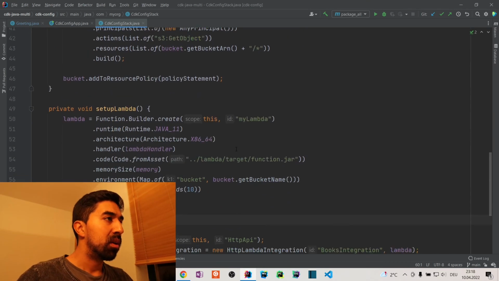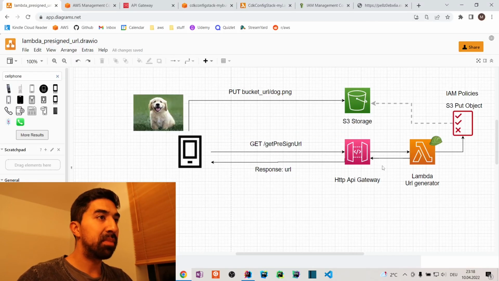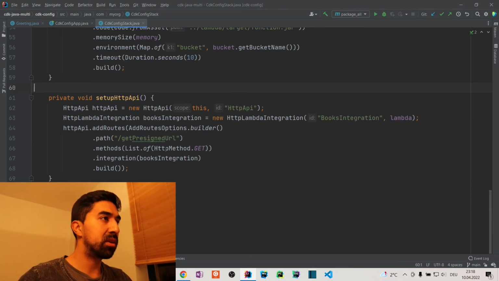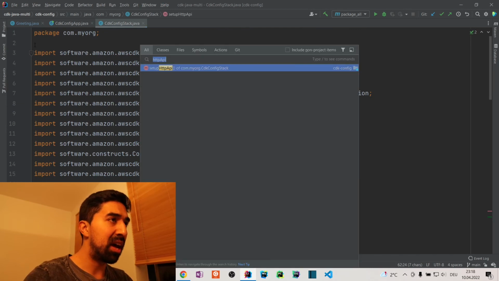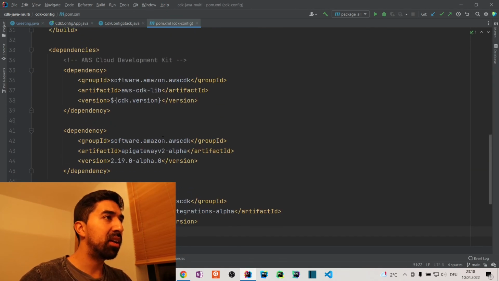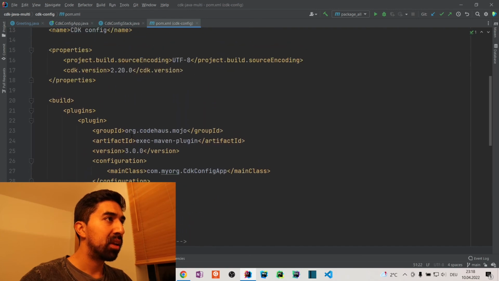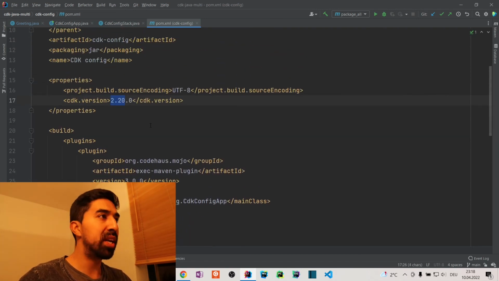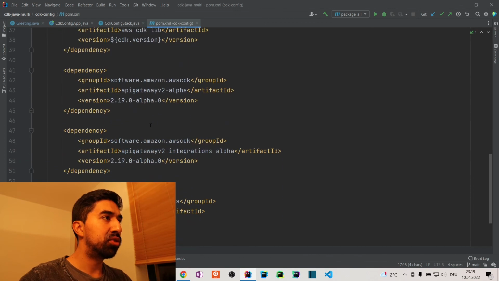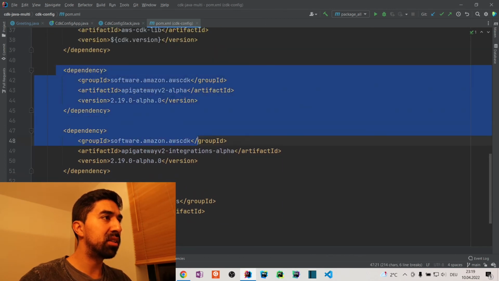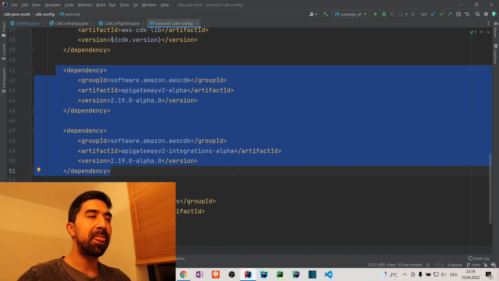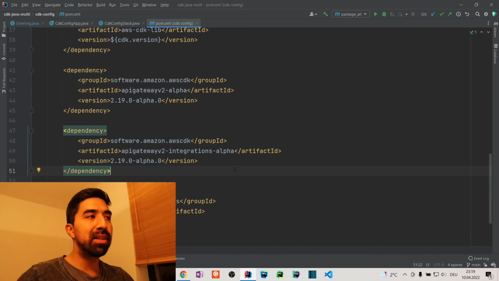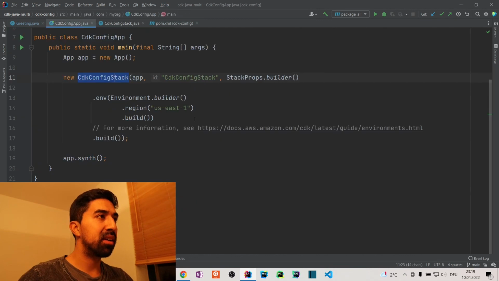Very cool. What else? So, the REST API is also set up here as infrastructure as code. I'm using this HTTP Lambda integration and the HTTP API. All those dependencies, I'm gonna show you now the dependencies of the CDK are here. I'm using the CDK version 2. This is the version 220, and these are two alpha integration modules, which are not stable yet, but you can anyways use them. I already used them for the HTTP REST API.